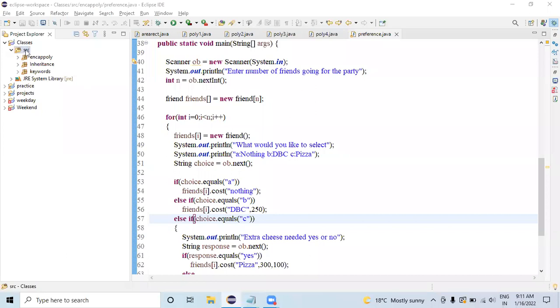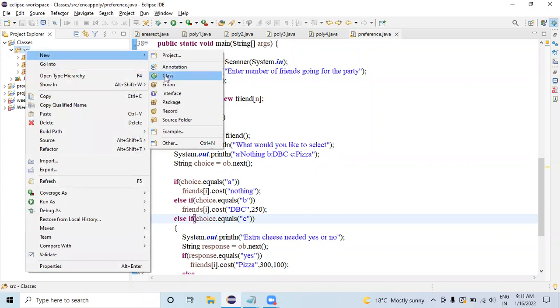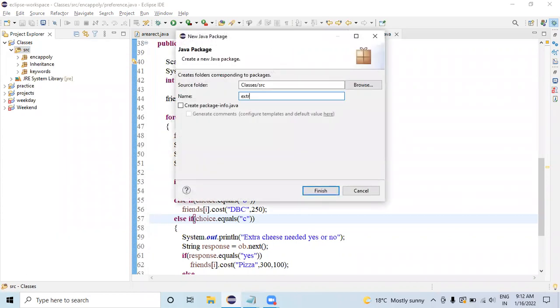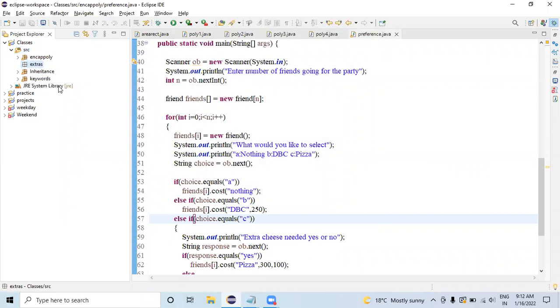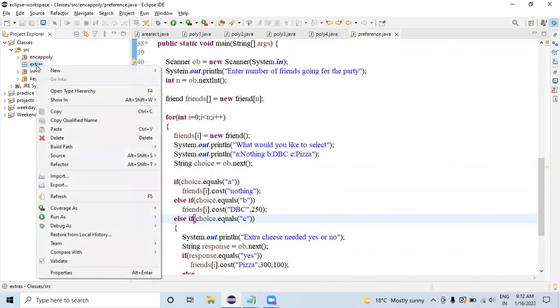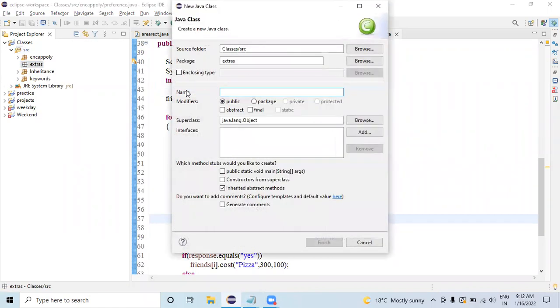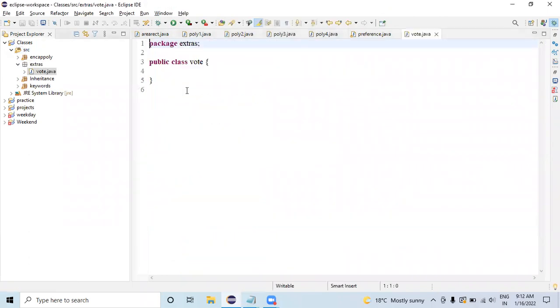So for this, I will create a new package. Let me name the package as extras. Inside this package, I'm going to create a class. Let me name the class as vote. So this is the vote class, where I'm going to create the main method.